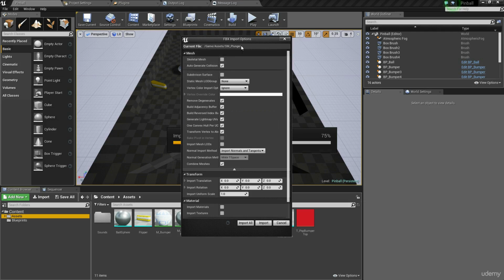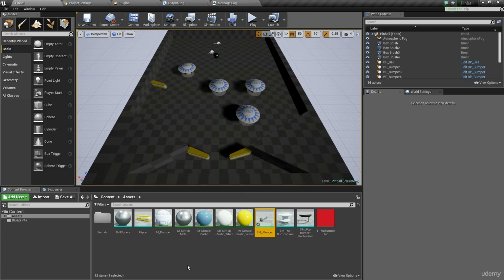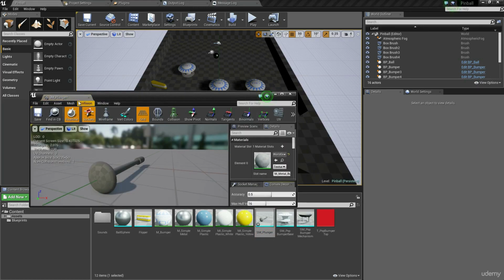So for this, I'm going to again just keep all of the defaults. I'm not going to import materials or textures and just keep it as it is. And I'm just going to click import. Now upon importing it, I'm going to open it up and just quickly check out the collision.